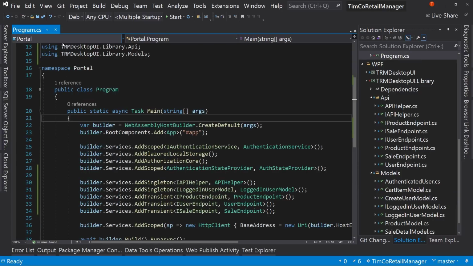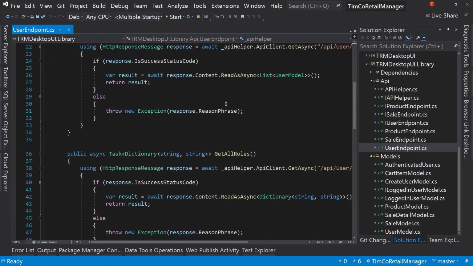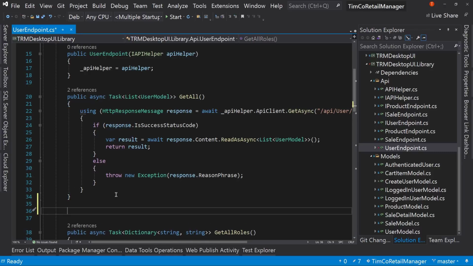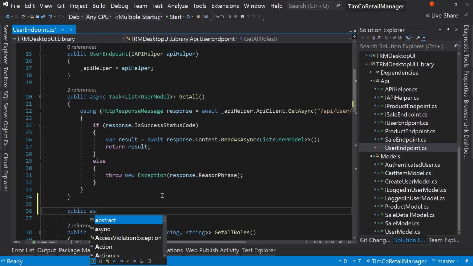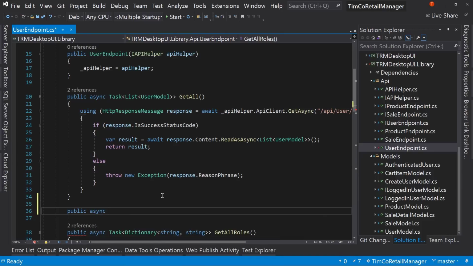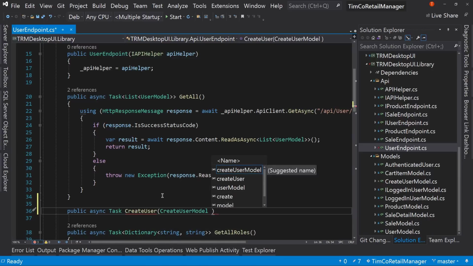And now that we have that, I am going to come down to our API helper. So the library API folder, user endpoint. And in here, after get all, it doesn't matter where you put it, but I'm going to put it after get all. I'm going to create a new method, public async. It's going to get an asynchronous call. We're calling it API. Should always be async. Task, create user. Create user model, and we'll call it model.